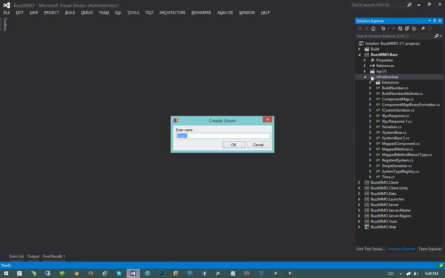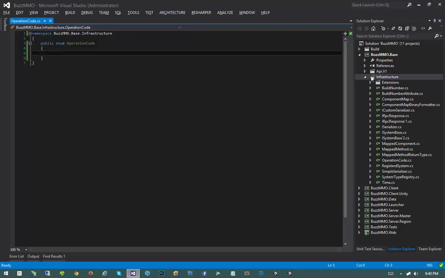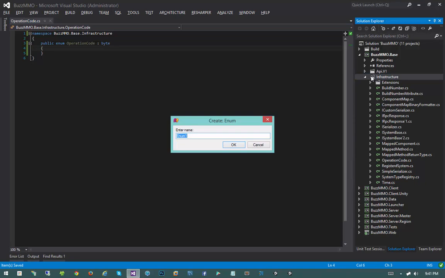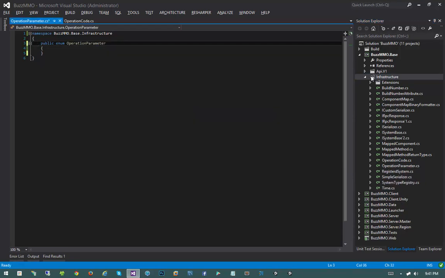So I'll start and create one. Let's call this operation code. For operation code, I'm going to make sure the backing type is a byte, since our operation code is going to be serialized as a byte anyway. Might as well instruct the runtime to allocate only 1 byte of information per operation code. Next up, we're going to have our operation parameter, which will also be a byte. Again, these enums are empty for now, but I'm putting them in there because we will be statically referencing them occasionally from within our code.